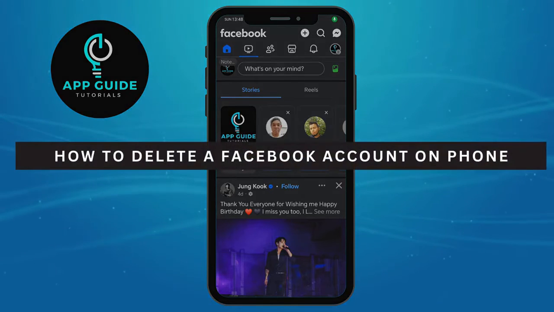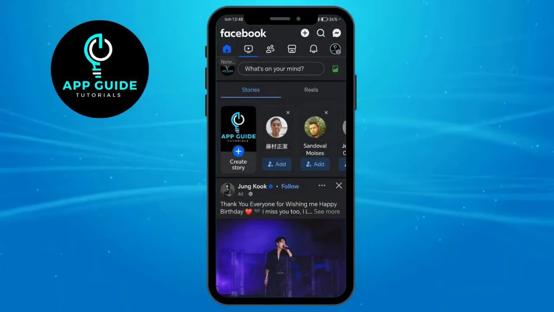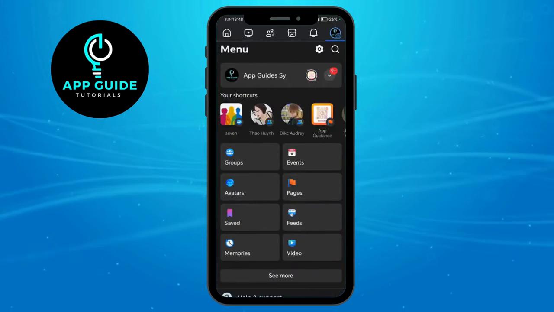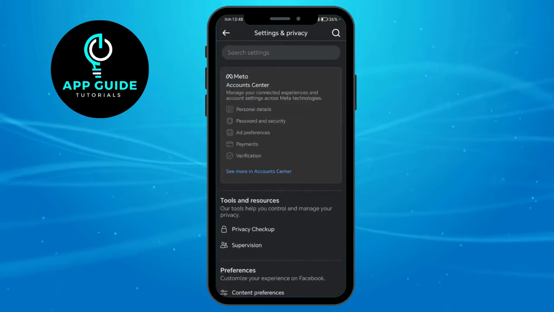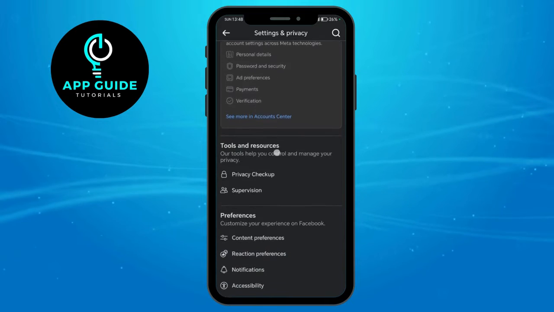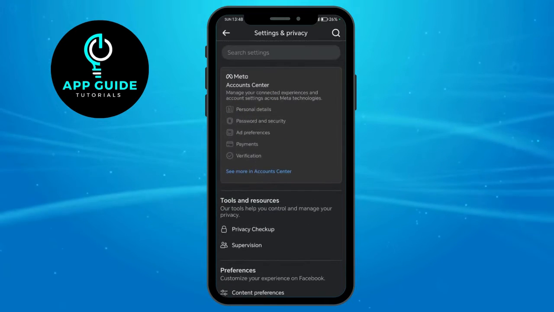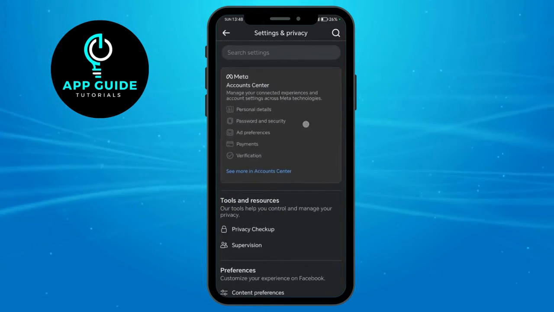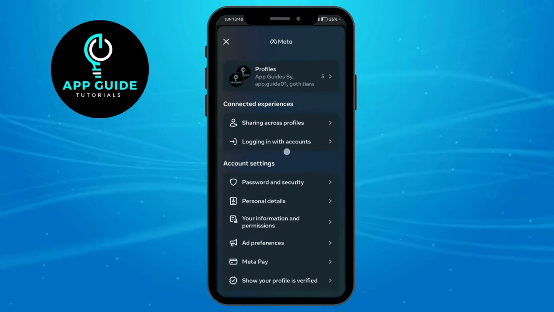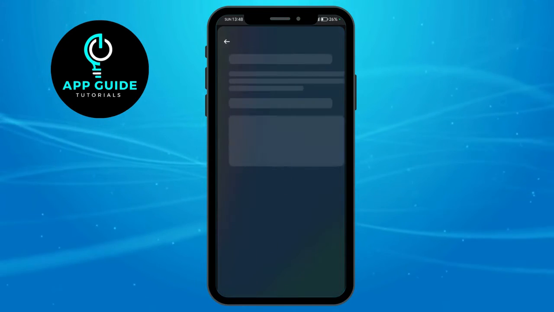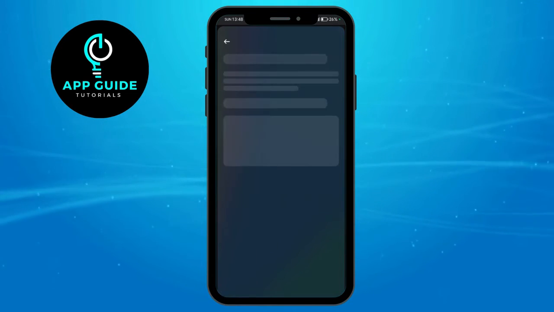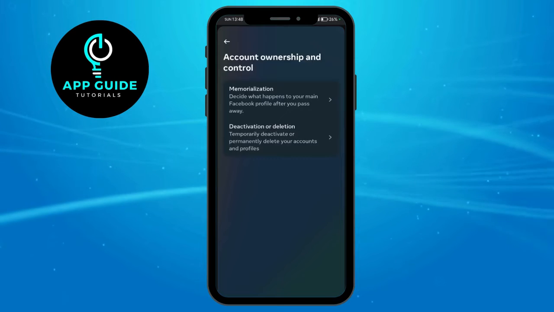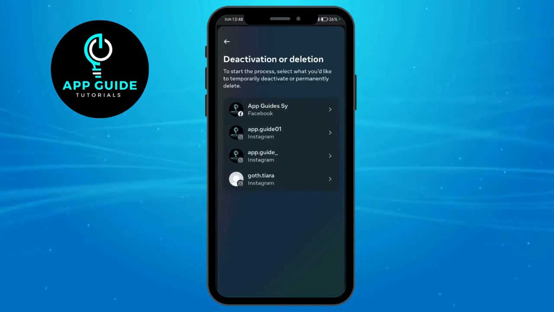How to delete Facebook account on phone. In order to do that, we can head over right here to your three lines. Look right here to your settings or gear icon, and then from in there, scroll down until you can see the deletion. Alternatively, you can also go to your Meta Account Center, scroll down until you can see this personal details. Click on this account ownership and control, and then from in there, click on this deactivation or deletion.